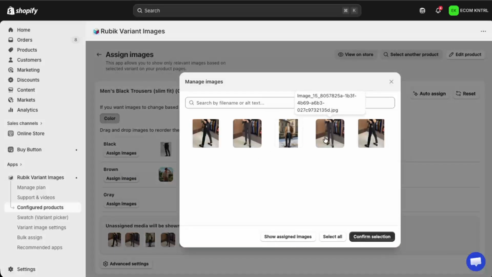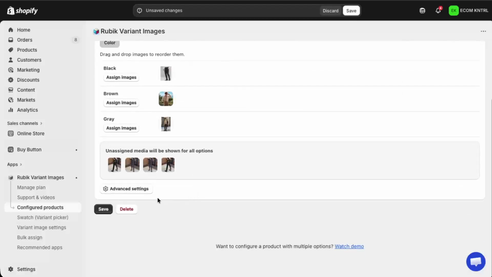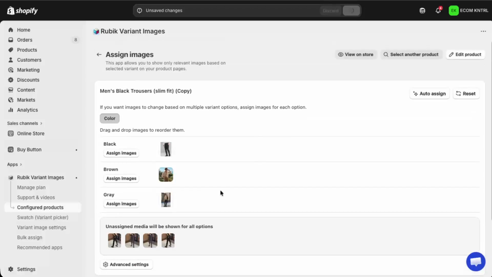A gallery of your product images will appear. Click on the image or images you want to assign to that specific variant. When you're happy with your selection, click Confirm Selection and then click Save. Repeat the image assignment for any other variants you want, and you're done.